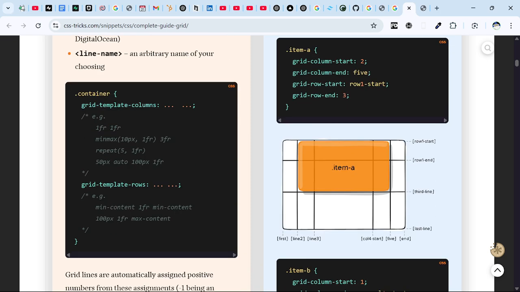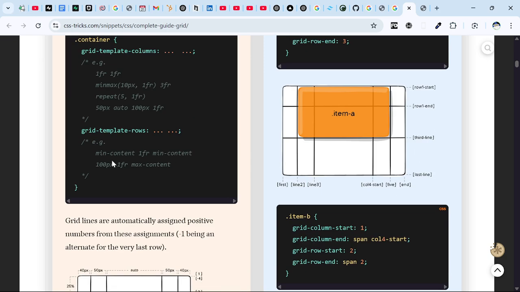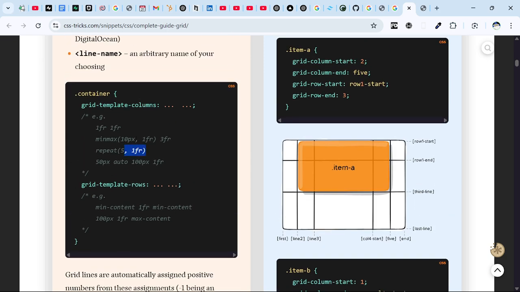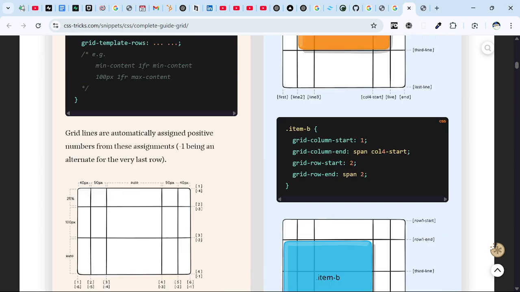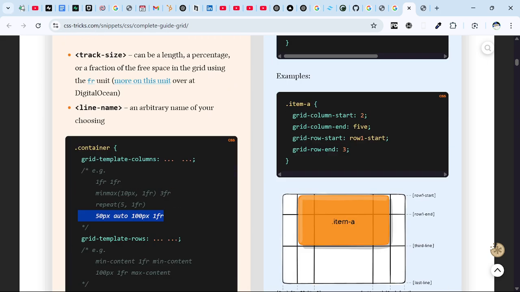Okay, so that's it for grid template columns, right? You can also use line name. I don't exactly know what this line name is because they didn't give an example here. Okay, I think maybe they did though. I don't know, but for now we're just going to be using fractional units. And then these are some examples of how you can put your grid template columns.